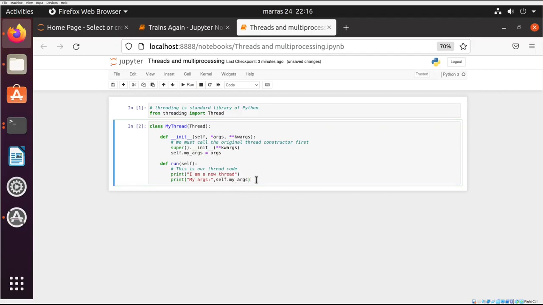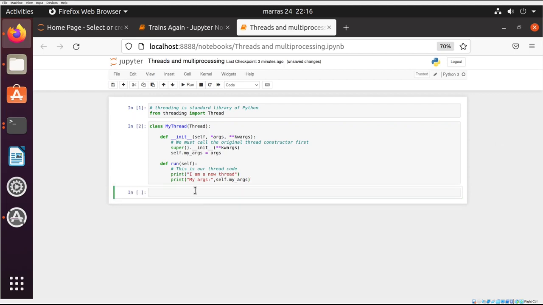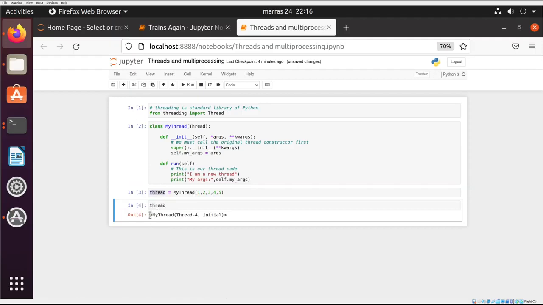So let's create this class, and let's try instantiating one. If we run this code and copy the thread variable and run it, you can see that we have created a MyThread thread-4 initial state object, and this is the default representation of the Thread class, and this is the identity of the thread, because every thread will have its unique number. And then this is the state of the thread. So in this case, it tells us that it is in the initial state and it hasn't been started yet.